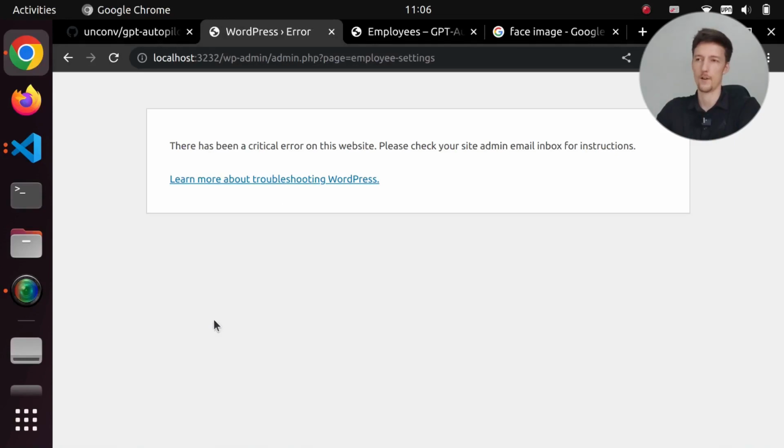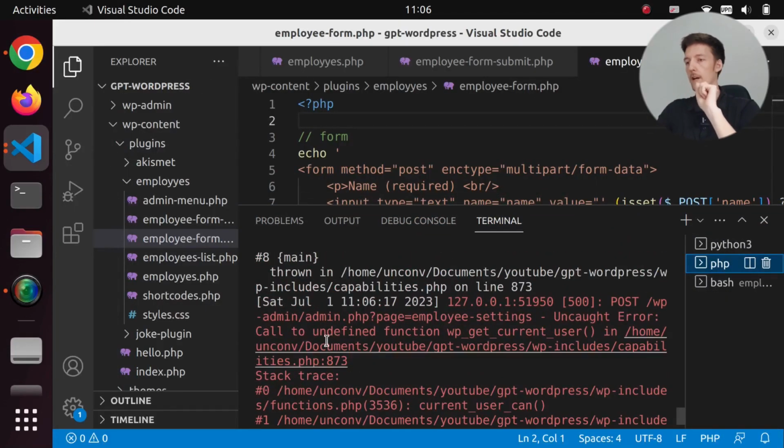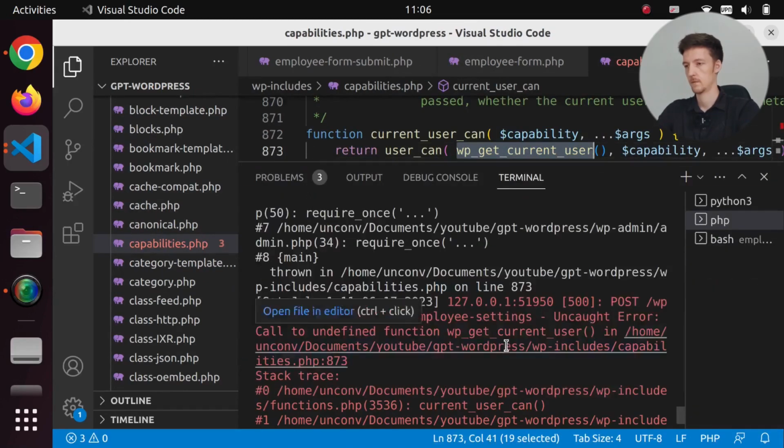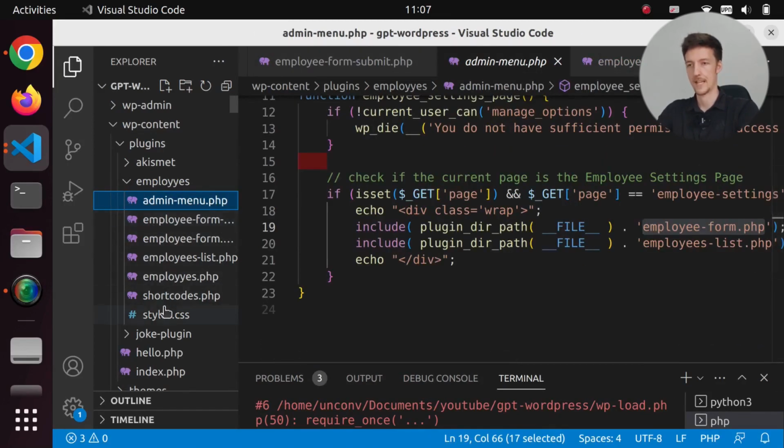Mick the employee, and mick at example.com and phone number, and let's take mick from here and let's submit. Critical error. What is the error? Call to undefined function get current user. In employee form submit, check file type. So this means that that file is required in the wrong place.